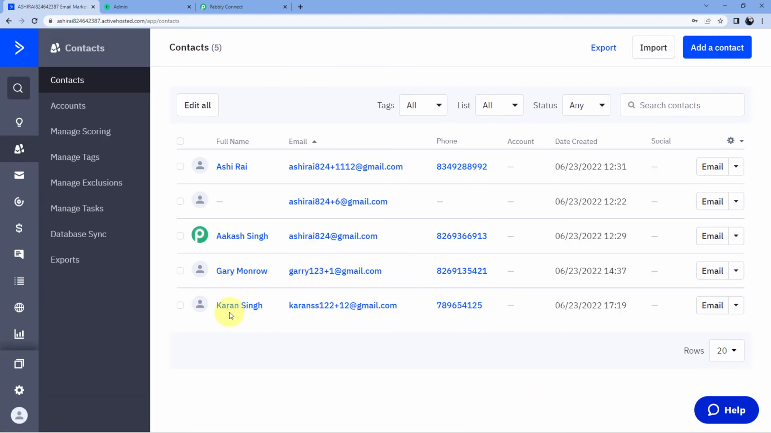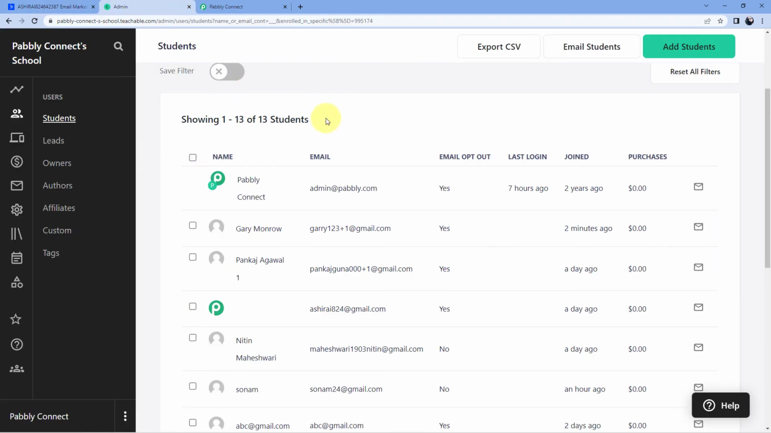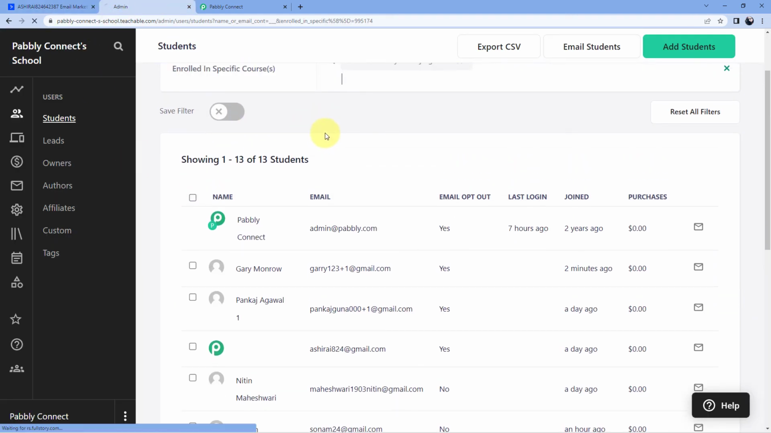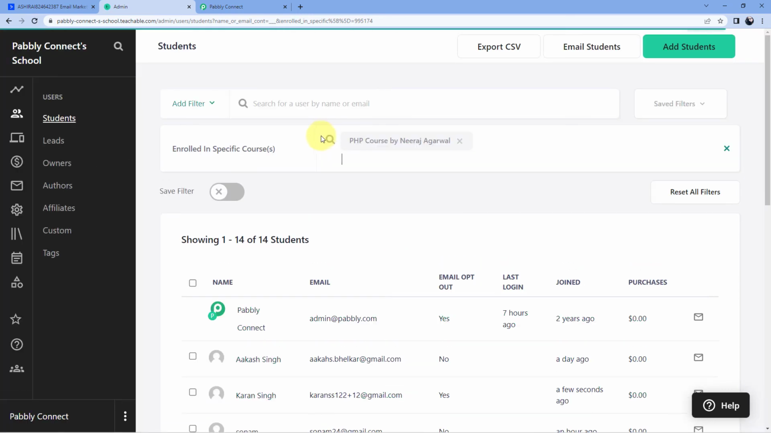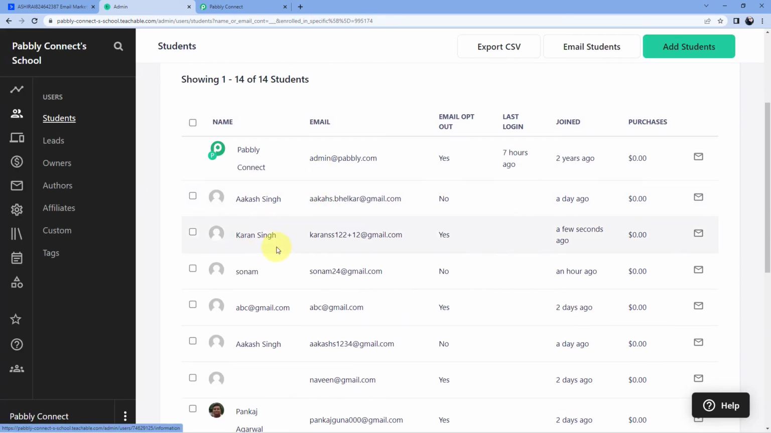So just now we have added Karan Singh as a contact in our ActiveCampaign account, and instantly guys, automatically we will see this very same person enrolled in our Teachable course as well. So we will just refresh this page. And yes guys, we can see that Karan Singh is now automatically added in our Teachable account as well. We have successfully enrolled this very same person in our Teachable course. So we have checked this automation in real time guys, and this automation is working perfectly fine.